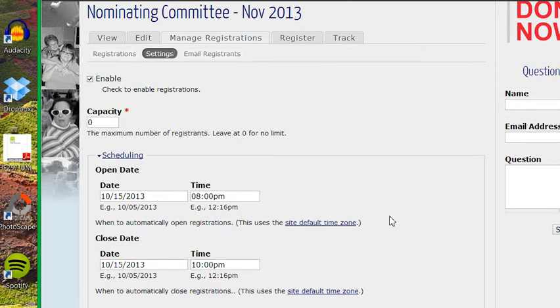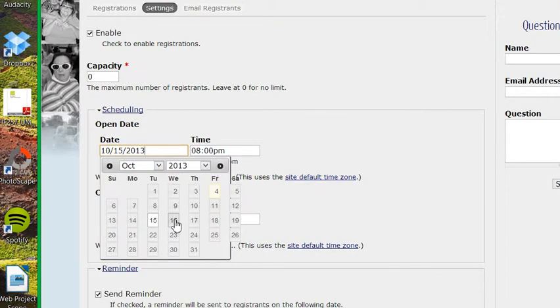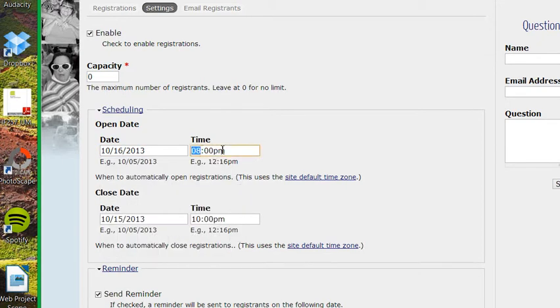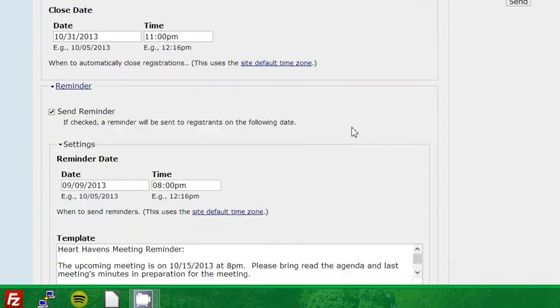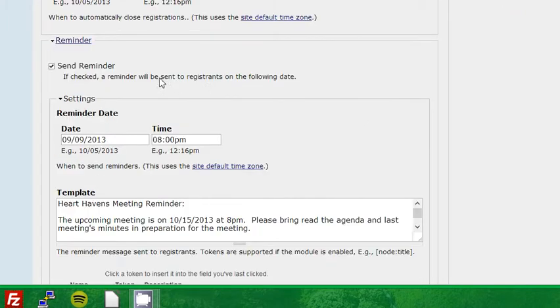Okay, the next is the scheduling. The scheduling window will be defined by what you type in here. So let's say that you want it to be open only from October 15th, or let's say October 16th, through the end of the month. So let's go ahead and click the beginning or the opening date, 16, and let's say you want 8 a.m. So it's tab, and A. Okay, and the close date, let's say you want October 31st at 11 p.m. 11. There we are.